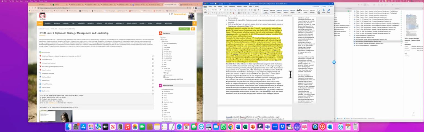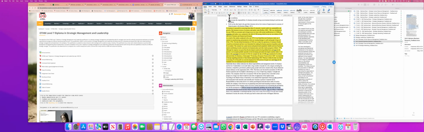So any big changes that you do in the document, even if you added say 2 lines here, you would just highlight that as yellow, and it makes life a bit easier for the assessor. Understood.